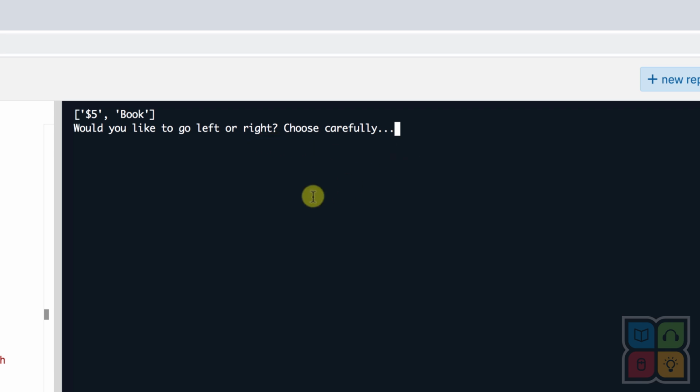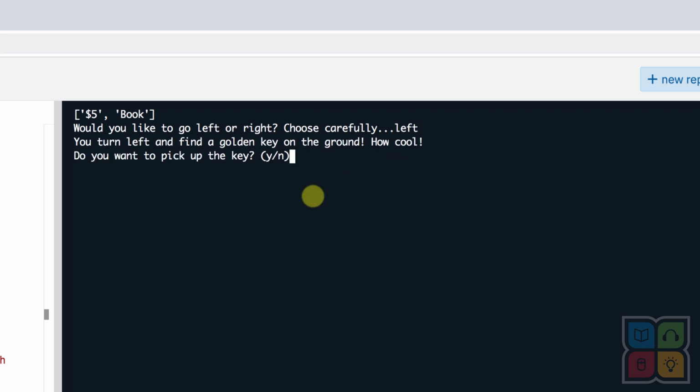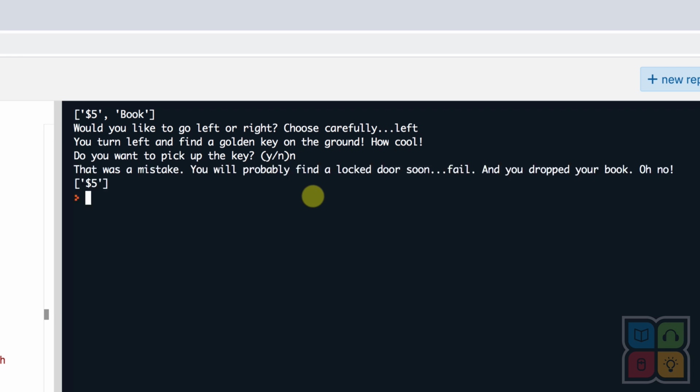Would you like to go left or right? I'll say left. Do you want to pick up the key? No. That was a mistake. You'll probably find a locked door soon. Fail. And you dropped your book. Oh no. And then there's $5. That's the only thing in our backpack. So pretty cool.